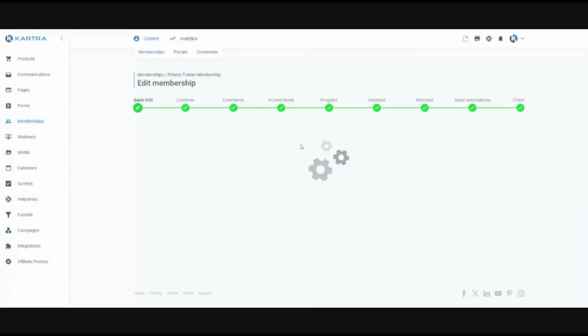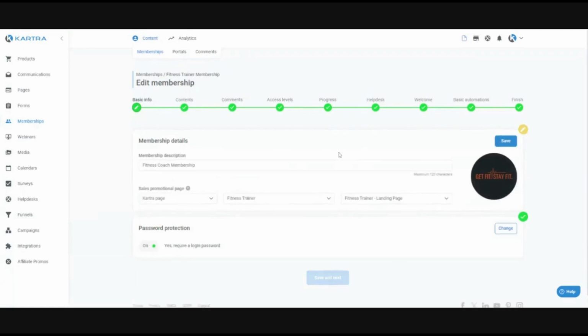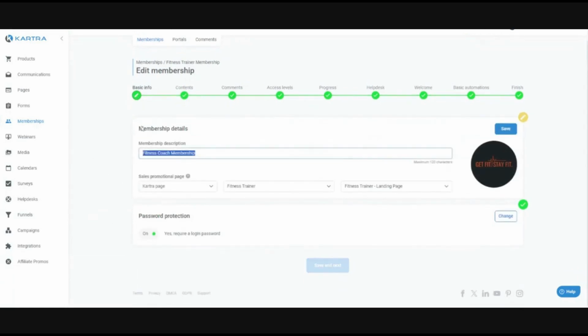So we'll just look at this here and I'll break down how this was created. Like most things in Kartra, it's always going to be a step-by-step process. You're going to start with your basic info, and then you're just going to go through and fill out all of the information until it's been completed. Within the basic info, you're going to add things like your membership description and the sales promotional page. This is the page that you plan on selling your membership from. If you don't have the page built yet, you can always skip this step and come back to it later, or you can just put a placeholder in.